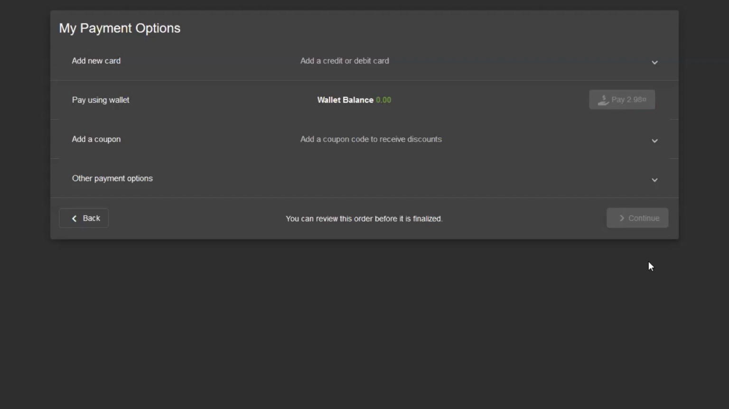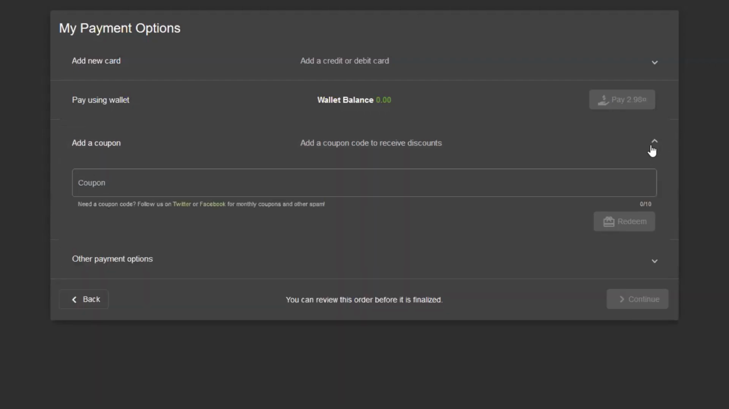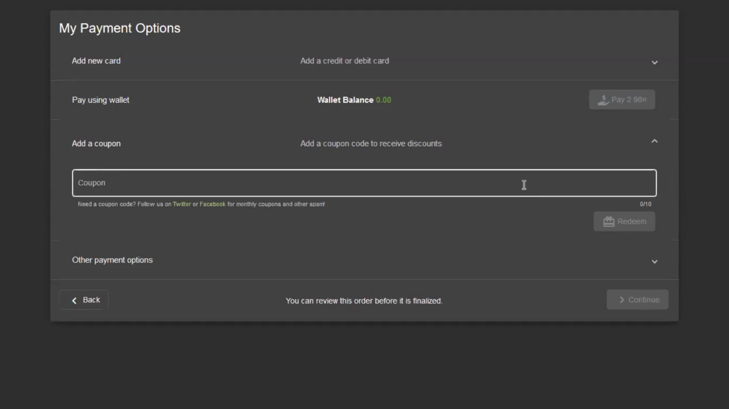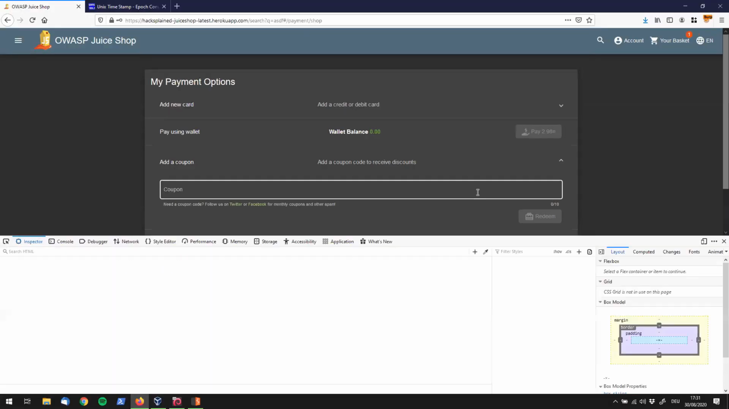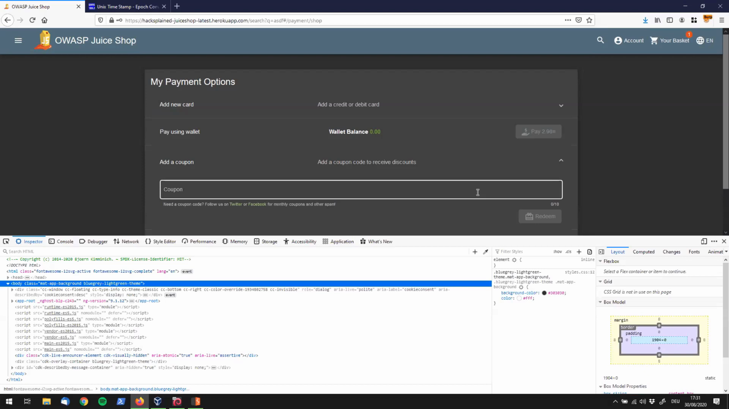So in my payment option, I already see add a coupon, and it tells me that if I do that, I will receive a discount. Let's open it up. Alright, I can put down the coupon code down below here. If we think about the description one more time, it said redeem a coupon code which is outdated. And I want to show you how you could find outdated or sensitive information by using the developer tools.